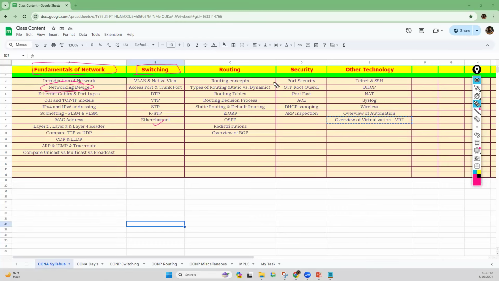Now, after completing the switching part, we will start routing. In routing, our first topic will be the concept of routing. In concept of routing, we will discuss what is routing, what is the behavior of router, and how we can route the packet and how we can send the packet from source to destination. Everything we cover in the basic of routing concept.